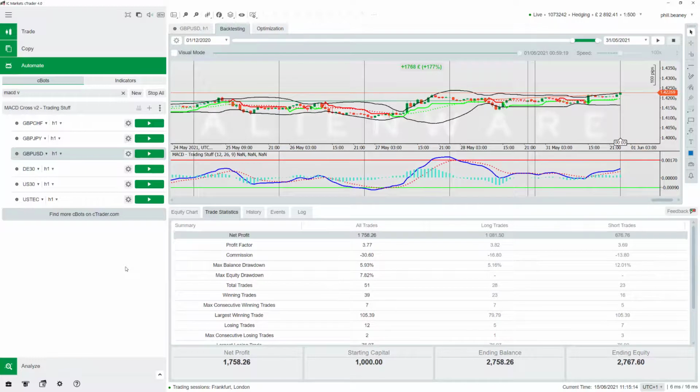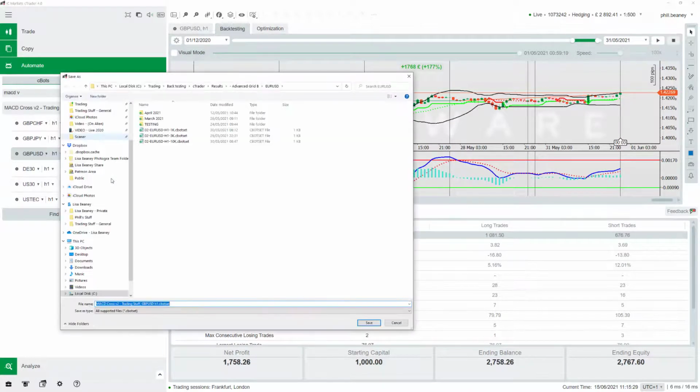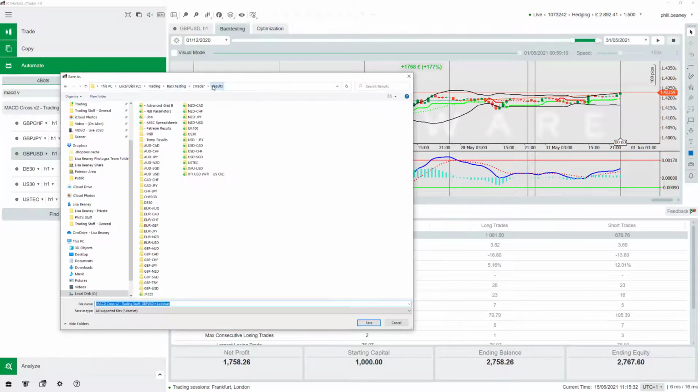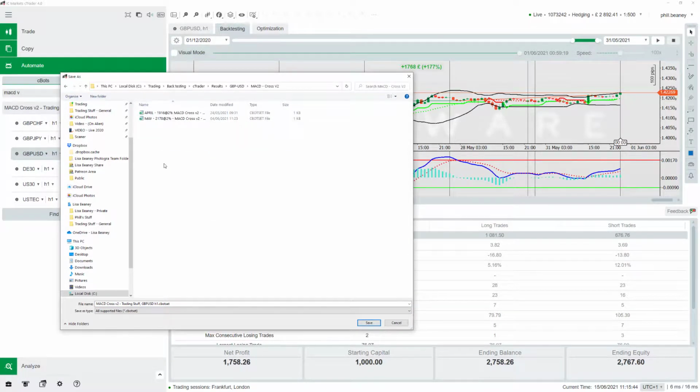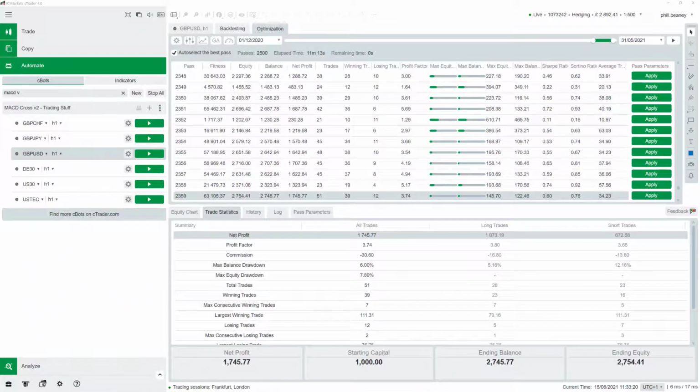That's it. One thing I didn't show you before I ran the backtest, and I normally do it before I run the backtest, is when you've applied the parameters to your bot, come to your bot, right click and do a save parameters. It's very important you save them. I have a method of saving them, and in my results, GB dollar, I have a file for each currency, and then in each currency I have the individual bot and MACD cross version 2, and I save them in a folder. Okay, that's it. That's optimizing the MACD pretty much wrapped up.